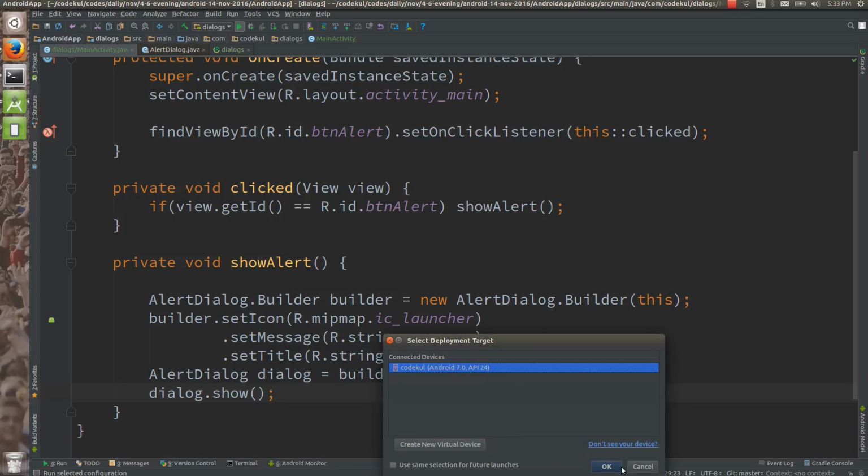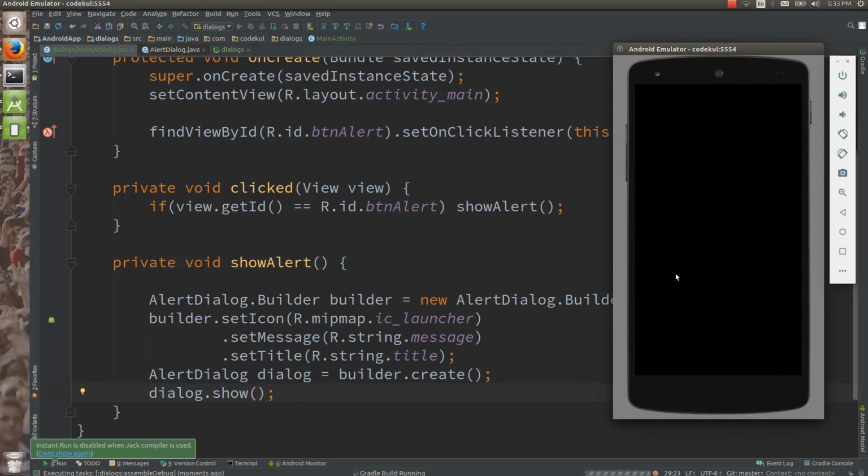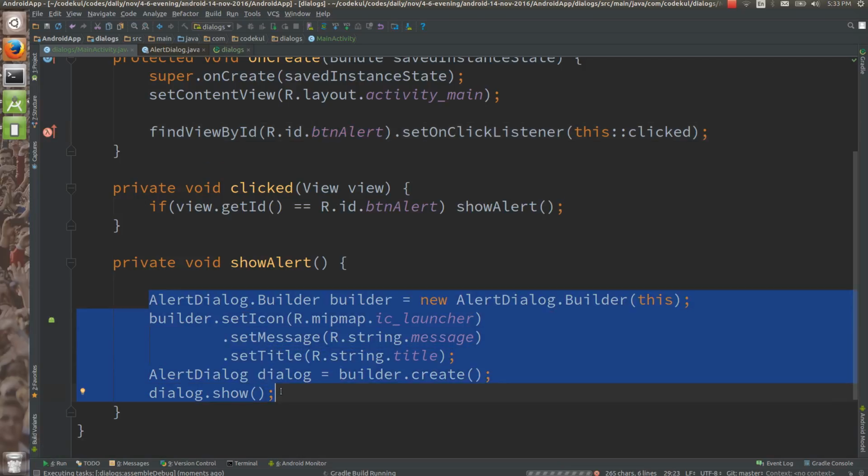Let's see what happens if I run the code and see what would be happening after running the code. So it's running. Now see carefully what you have done. On the click of the alert button, you straight away created the dialog. This is one strategy of creating the alert dialog. You can also create alert dialogs using fragments.